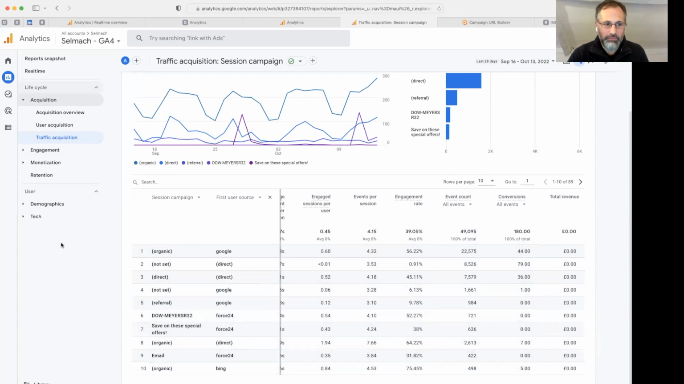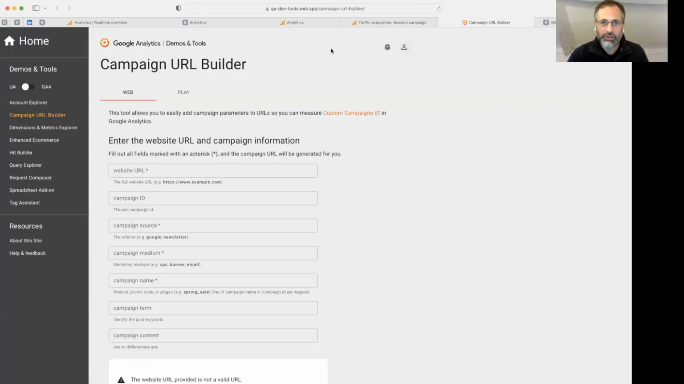Right, let's go and show you how you can actually make your own campaign codes. I use this little website here, which you can access on ga-dev-tools.web.app. It's not a particularly exciting URL. If you just type in campaign URL builder into Google, you should get this come up. So what this allows you to do is enter in the website you want people to land on, which could be the home page or it could be a sub page. A campaign name, a campaign source as to where it came from, how it got there, what the medium is.